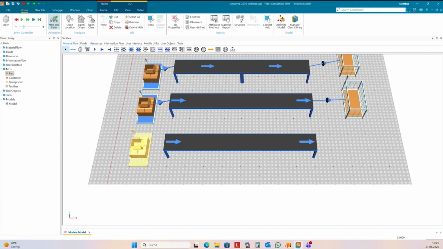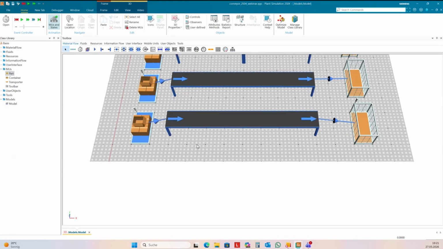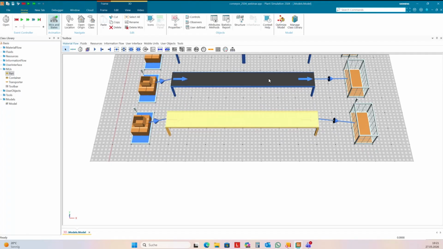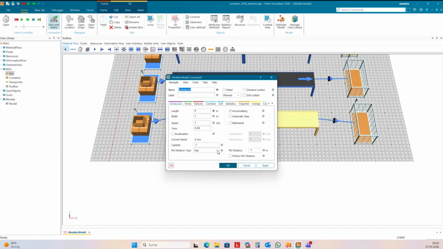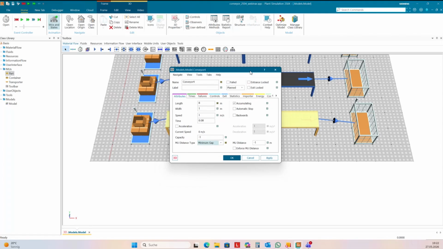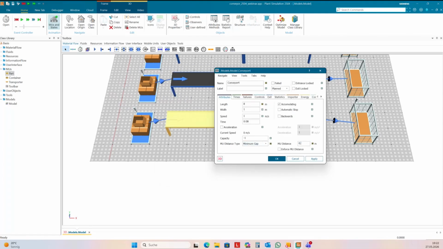And there's a new element. So I set again here uniform between 1 and 4 seconds. I want to have a minimum gap of 0.2. And I want to check this here, enforce MU distance.